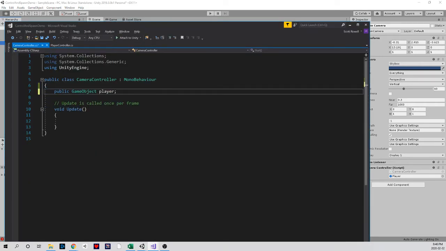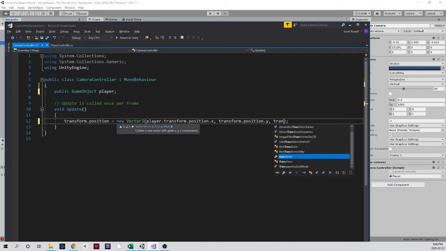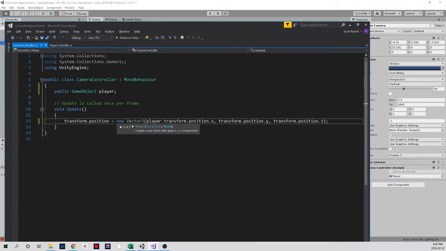I don't need a start method in this script. And now what am I going to do? Well, I'm going to tell the transform position of my camera to be set to a new vector 3. And that vector 3 is going to get some information from the player. I'm going to go, hey player, the player that I've connected here, what is your X position? And player, what is your Y position? Oh, actually, do I want my player's Y position? I want my camera to be a little bit further back, and I don't want it to be dipping in another direction. So why don't we just use my own Y and Z positions for now.